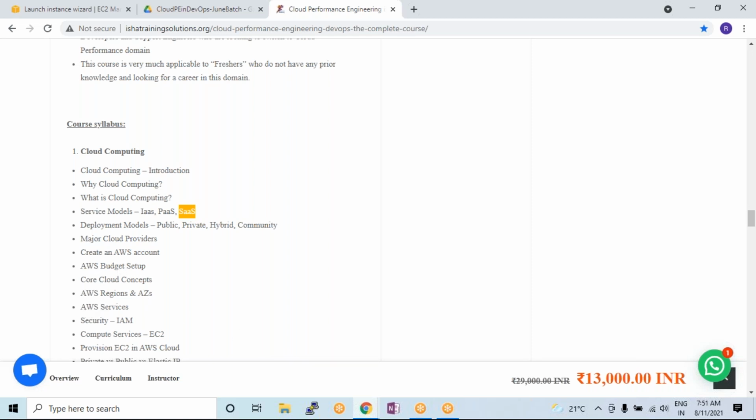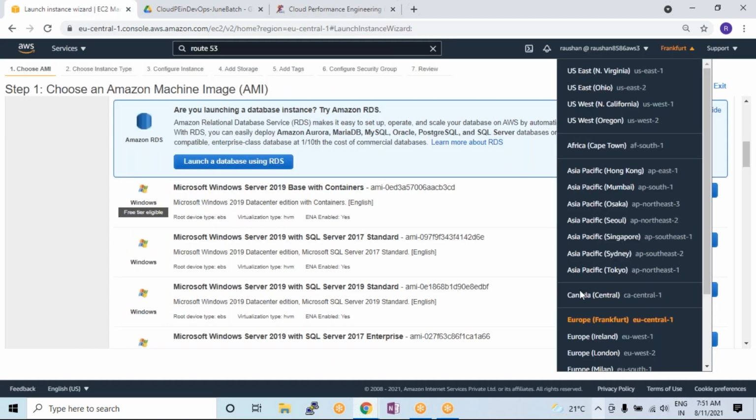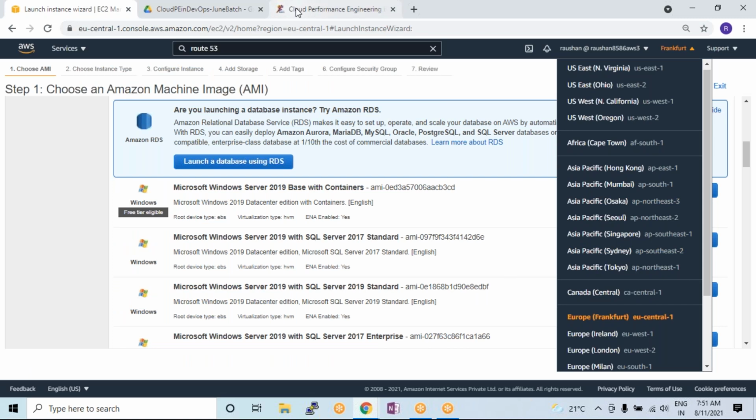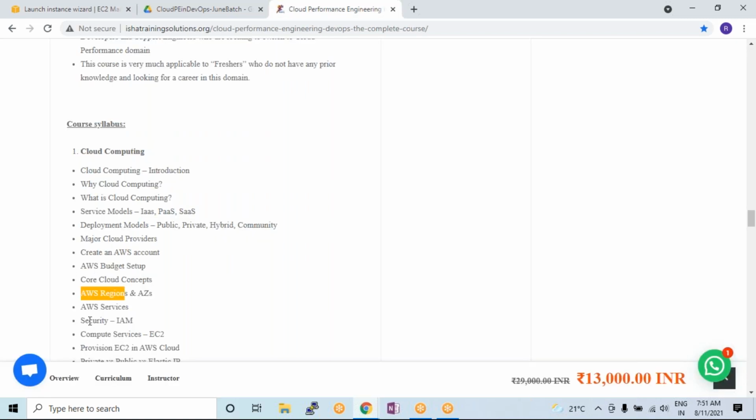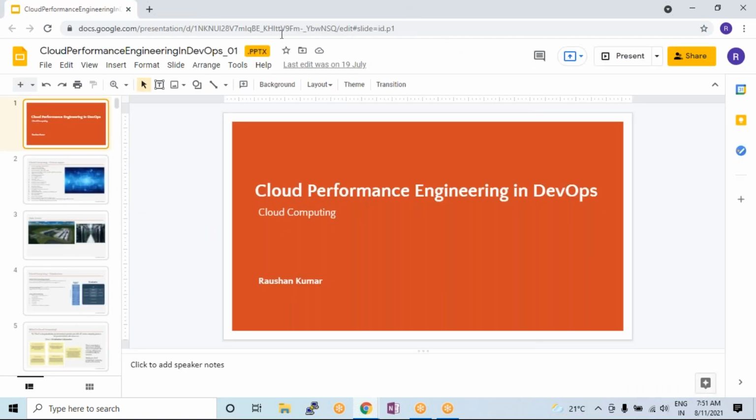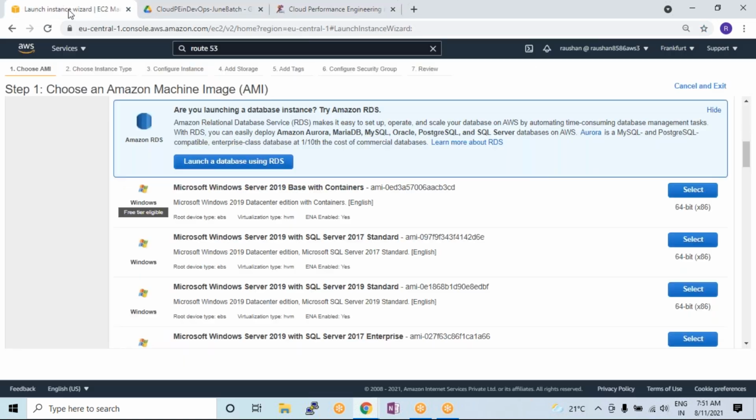We're going to talk about a lot of AWS services. We're going to first understand core cloud concepts, AWS regions. What do we mean by regions? So these are the regions, and what are availability zones? We're going to talk about that. What is the IAM service? So we're going to talk about a lot of services. Okay, and that's all about learning cloud.